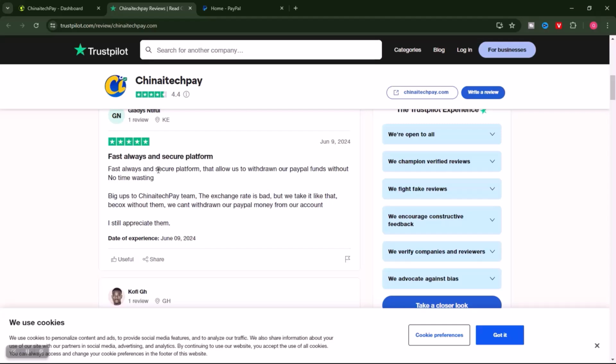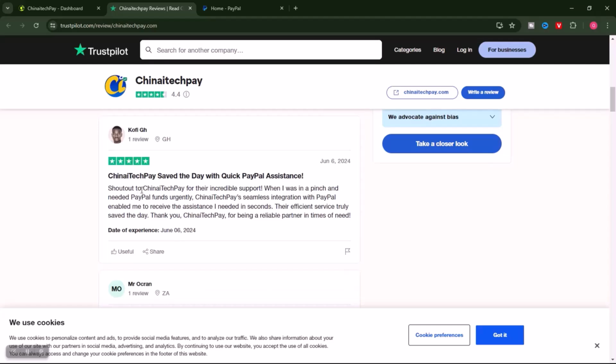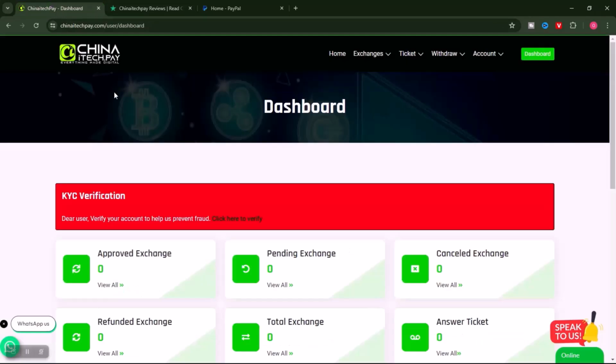The second one: "Fast, always, and secure platform that allows us to withdraw our PayPal funds." The next one: "Shout out to CHINAITECH for their incredible support." So this means the platform is legit and it is secure for you to use to withdraw your PayPal funds from your PayPal account into your mobile wallet, or from your mobile wallet to your PayPal account. It can also serve as a way for you to connect with people by paying from your bank wallet to your client through PayPal. So let's get started on how you can set up your account.